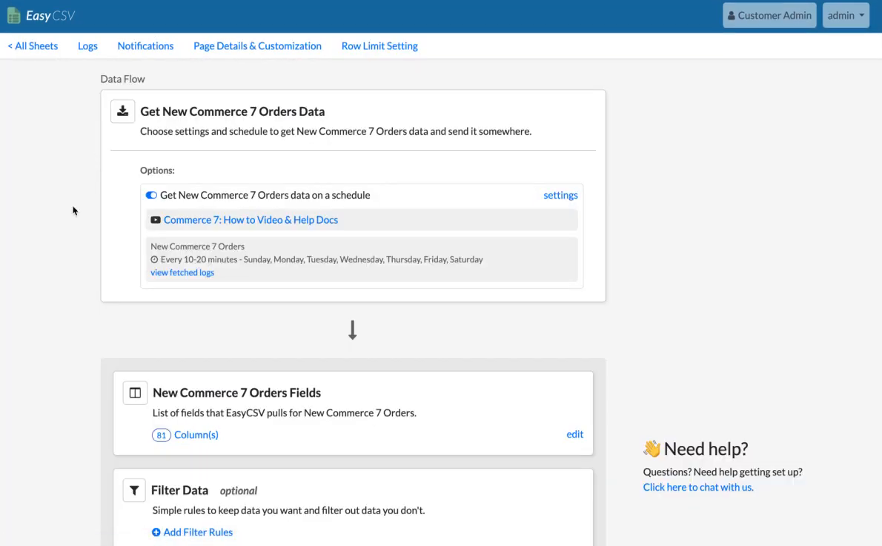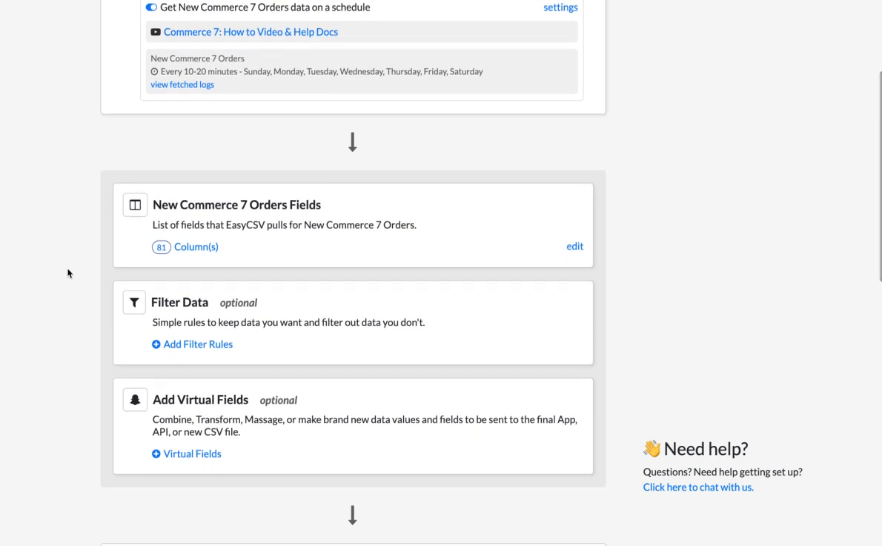Maybe you want to put a file on FTP. Maybe you want to put a file on Google Drive. Maybe you want to send each order to Zapier. Whatever you think, you can do that. You can filter out data.